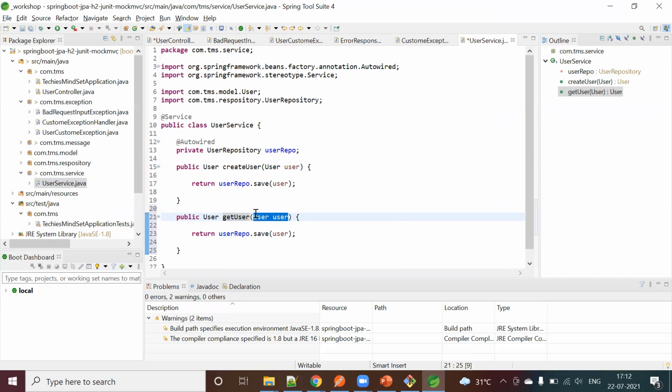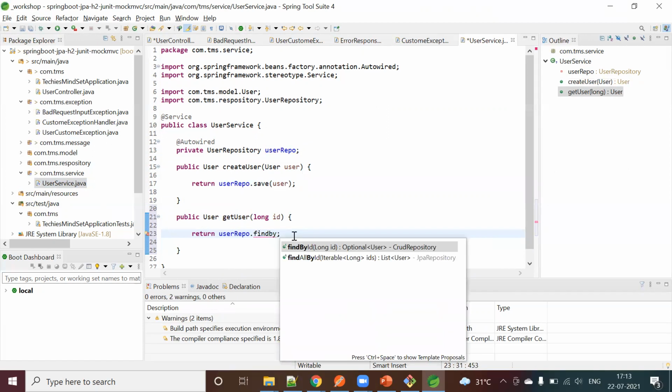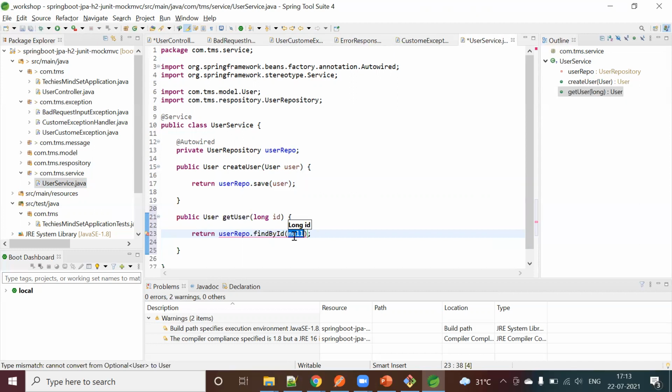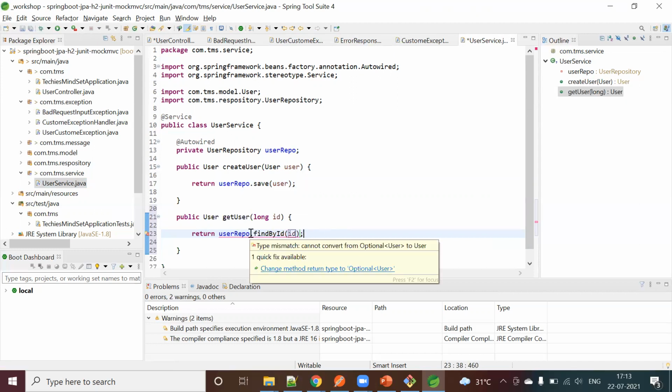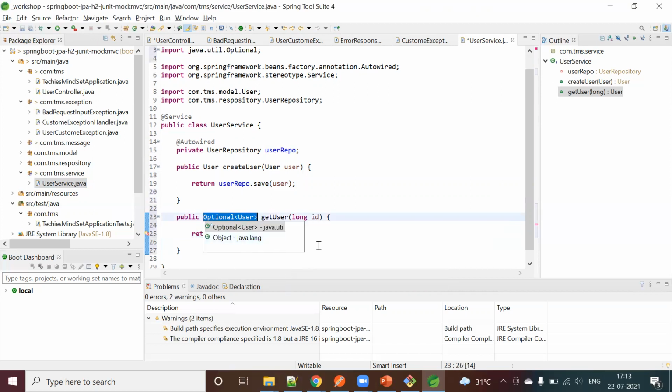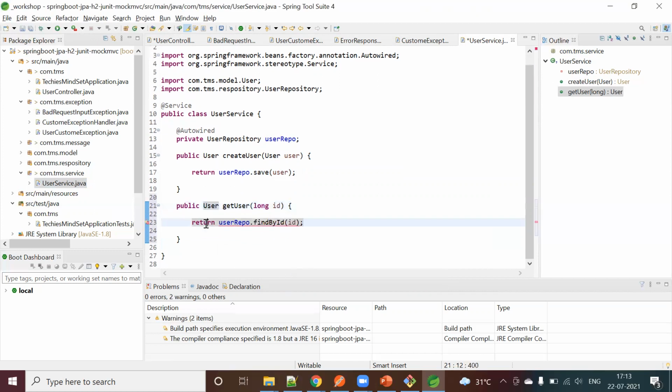Here I will have long ID. Okay, and then find by ID, and then I'll pass. I will change that to optional, which I will handle here.